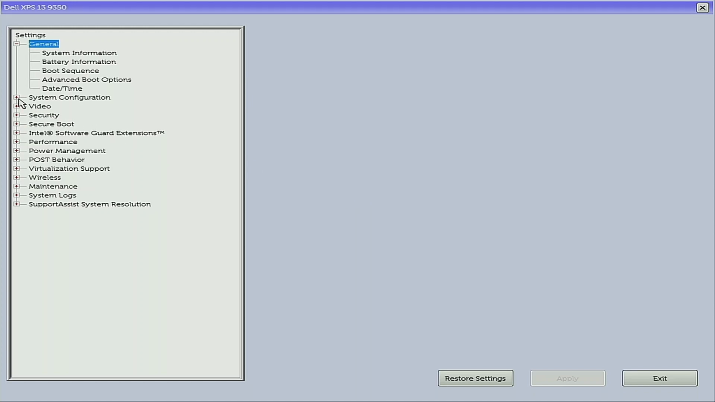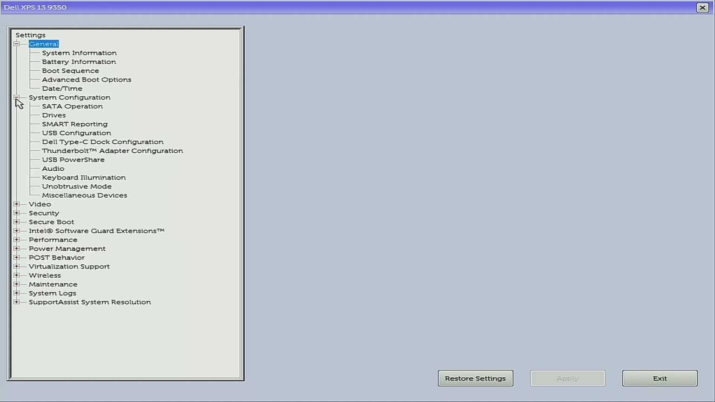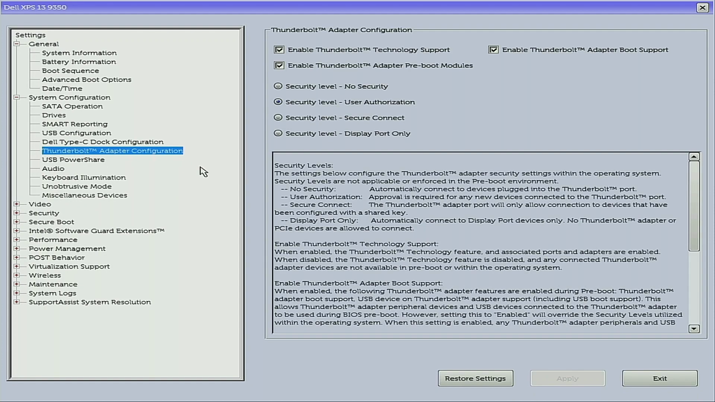So to do so on this laptop, I'm going to expand the system configuration section and access the Thunderbolt adapter configuration screen. Now, this is how it behaves on a Dell laptop. This may be in a slightly different location or have a slightly different name on laptops from other manufacturers like HP or Lenovo. But in general, the process is the same. And what I want to focus on here is these 4 security settings.